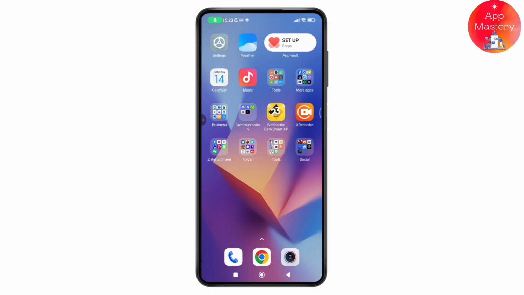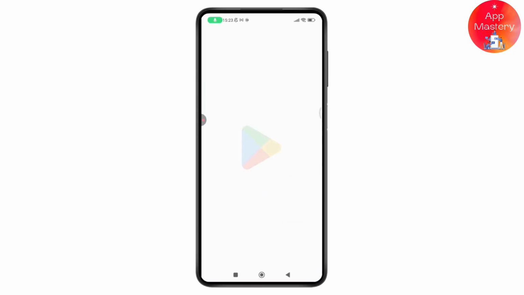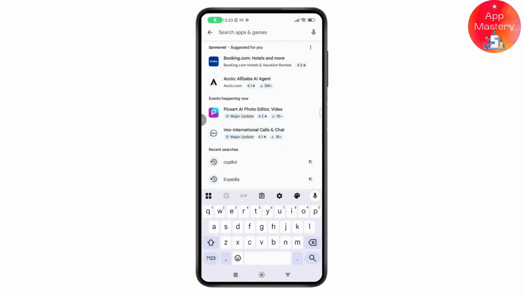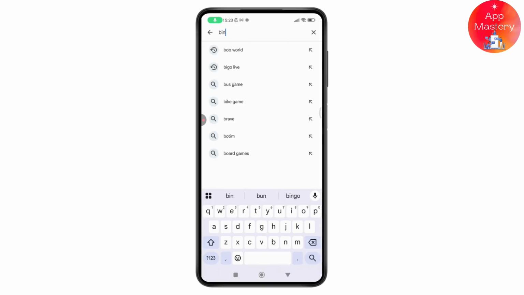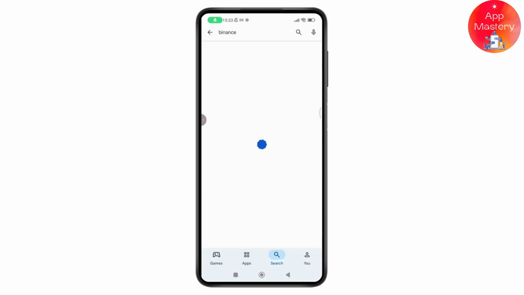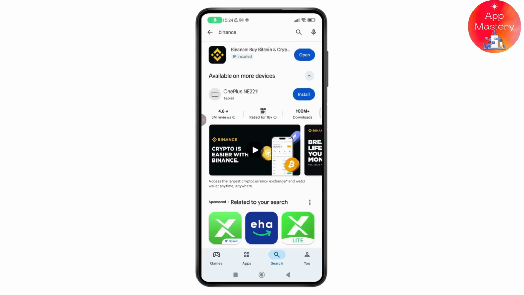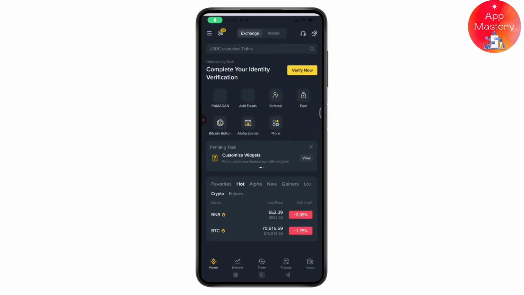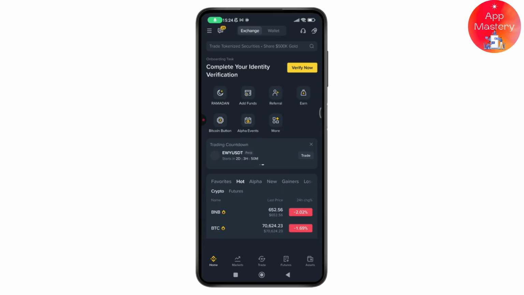Now, in order to use the Binance application, you need to verify your application is updated. To do that, you need to just open up your Play Store, go to search, and search for Binance. After searching for Binance, if you have any updates, you just need to go and update it, because it's the first and foremost step. After updating your Binance, you need to tap on open, which will be on the right side, and then open up your Binance application.